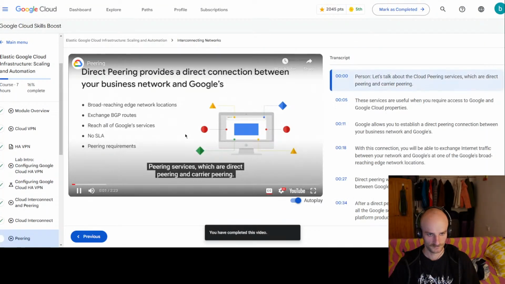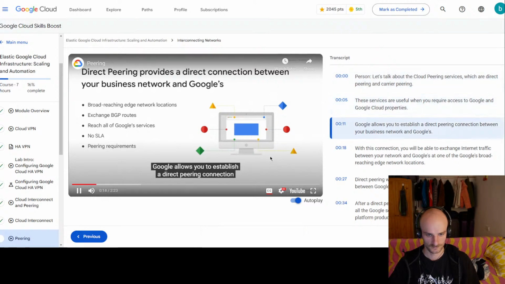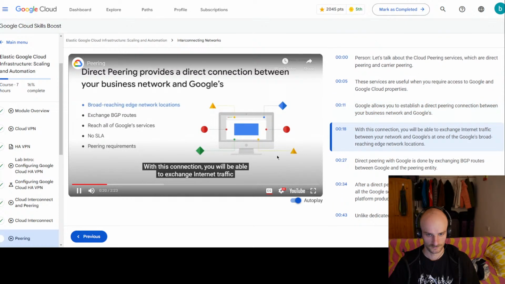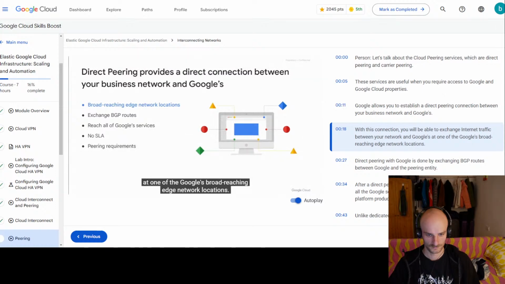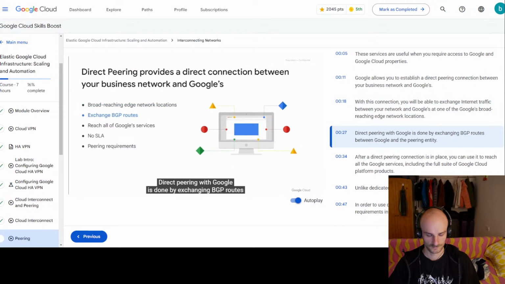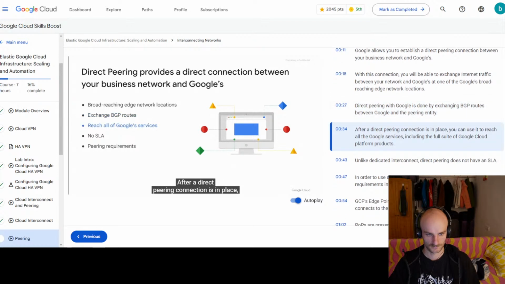Let's talk about the cloud peering services, which are direct peering and carrier peering. These services are useful when you require access to Google and Google Cloud properties. Google allows you to establish a direct peering connection between your business network and Google's. With this connection, you will be able to exchange internet traffic between your network and Google's at one of Google's broad-reaching edge network locations. Direct peering with Google is done by exchanging BGP routes between Google and the peering entity. After a direct peering connection is in place, you can use it to reach all the Google services, including the full suite of Google Cloud Platform products.